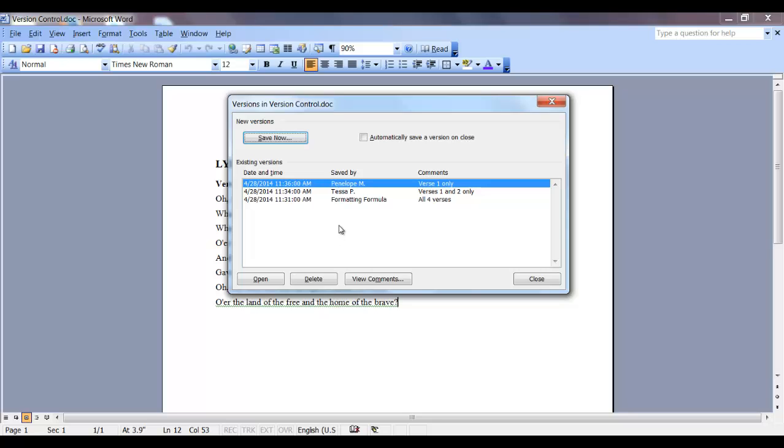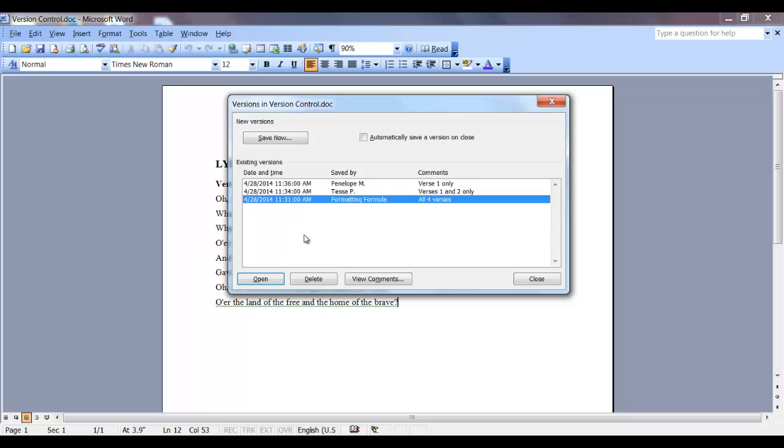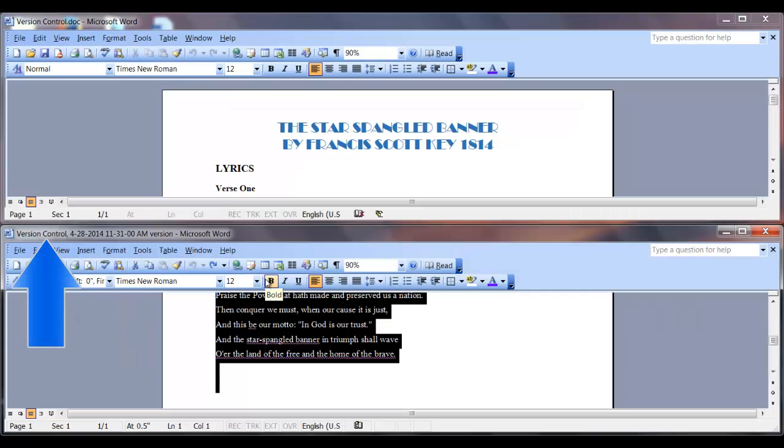To delete a version, select it and click the Delete button. If you want to open a previous version, just click on it and select Open. The file is automatically named as the version with the date and timestamp in the file name.